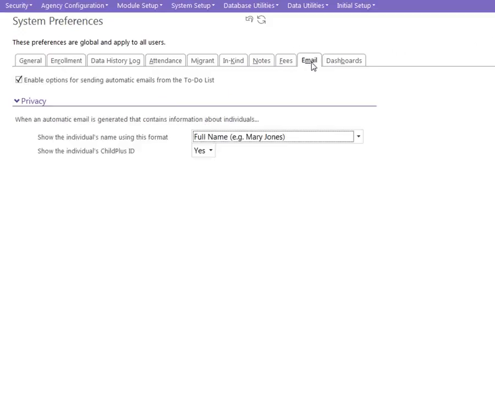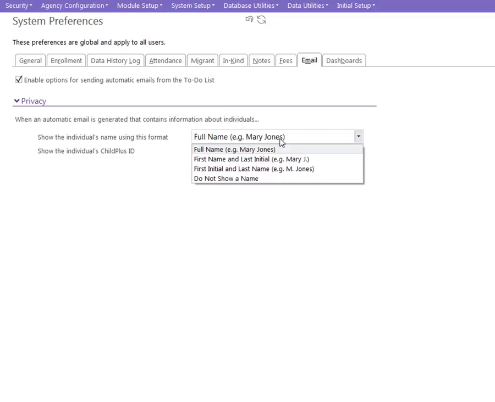Our next tab is email. You tell the software, and by default it is turned on, that you want to send emails from the to-do list. Now, in sending emails through the to-do list, those emails could have the children's names in them. Do you want that? Or, for confidentiality and privacy issues, do you want to just have the child's first name and last initial, the first initial and the last name, or do you not want to show a name at all?